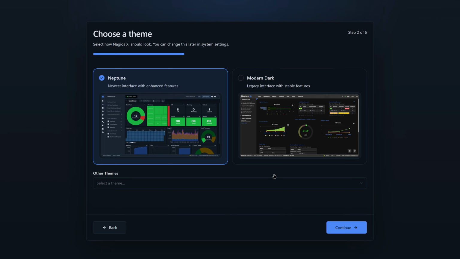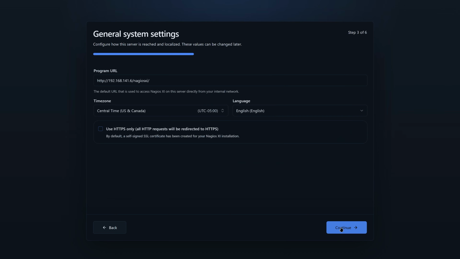Next, we get to choose our theme, whether we want the new Neptune theme or the classic Modern Dark theme. There's also other themes that you could choose from over here. I'll go with the default option of Neptune. Now we could program our URL. This is going to be the default URL that you'll be accessing when you're going to Nagios XI. Then we'll adjust the time zone, language, and you can enable HTTPS by using this checkbox. Then click Continue.